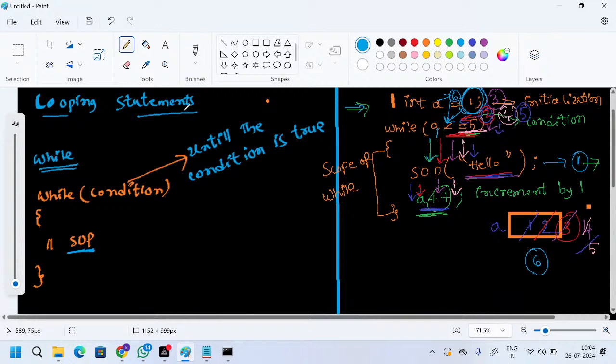So in the while case, you should remember, until the condition is satisfied, it will continuously execute the statements repeatedly. So this is the process that happens internally. We need to try to understand this process. Got it? This is the while loop. In the while loop, we will use three things: initialization, condition, and then increment. Got it? While loop.